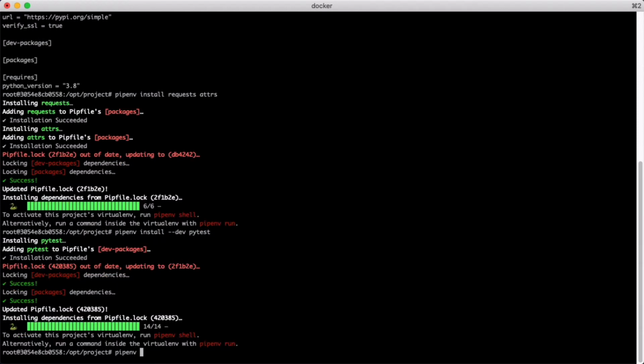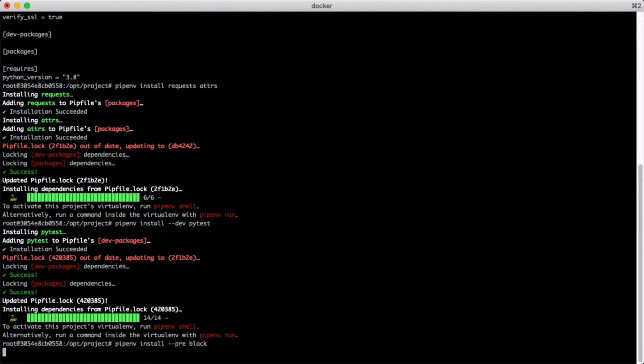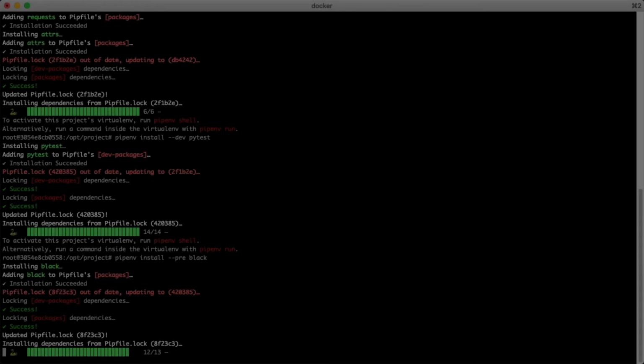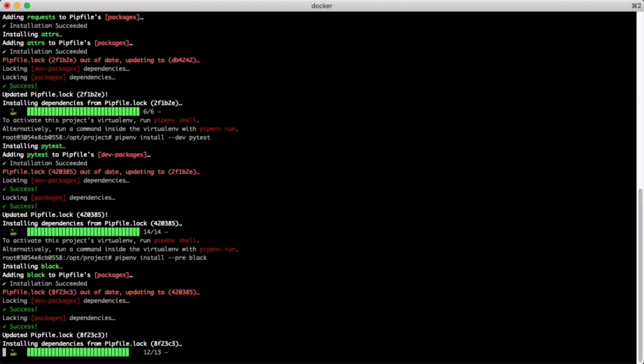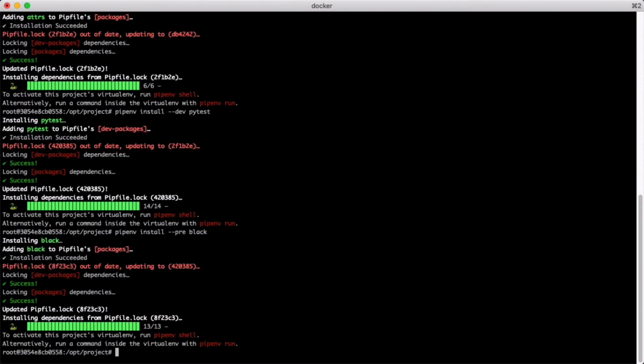Another flag that I find quite useful is the --pre flag. We can use this to install packages like Black, which are still in pre-release, at least as of the time of this video recording. If we didn't use that flag, Pipenv would not be able to find a full release tag of Black and would simply error out. The final two flags I would like to talk about are --deploy and --system.